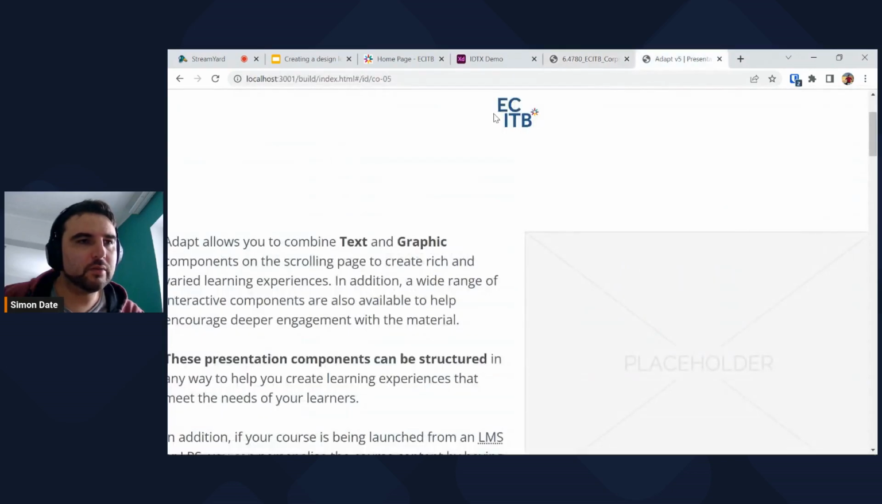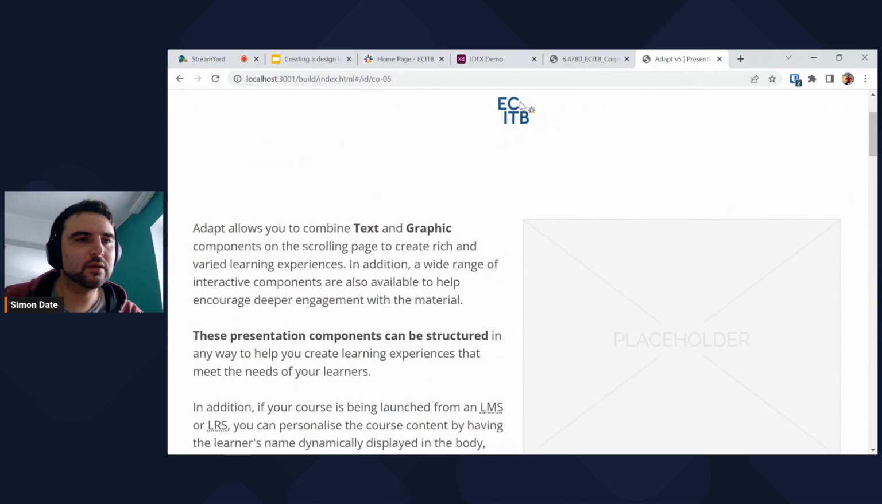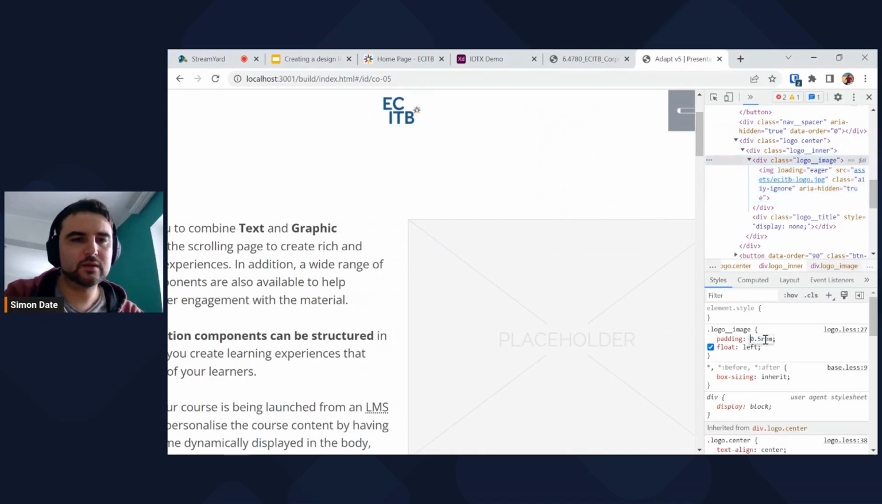I would probably want to add a bit more padding around that, because as it is now, I'm going to go into the web developer inspector, and yeah, I think there's a little bit too much. So we're going to try increasing this to 1.